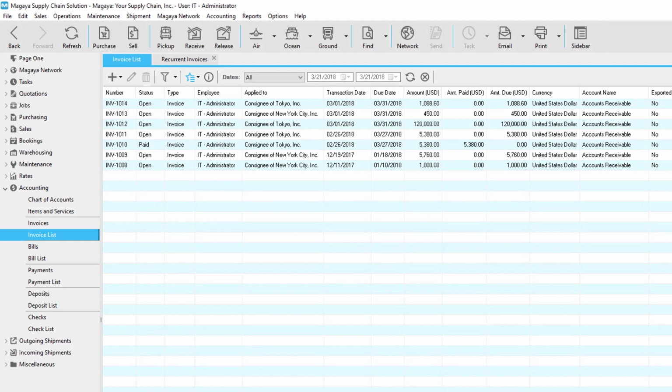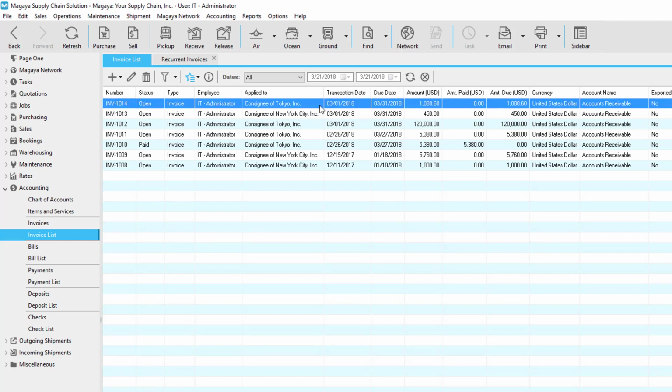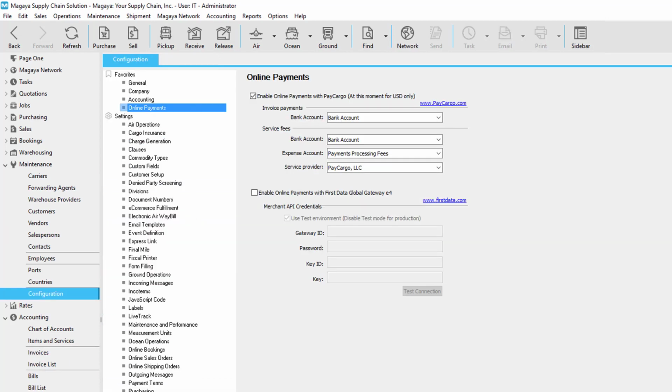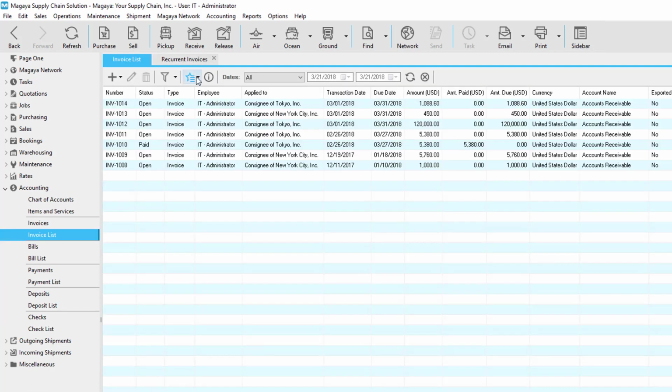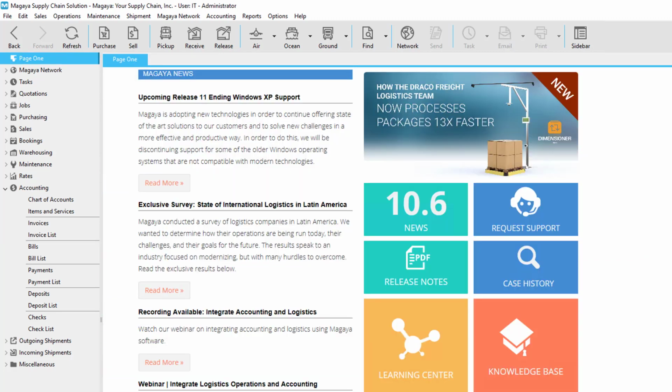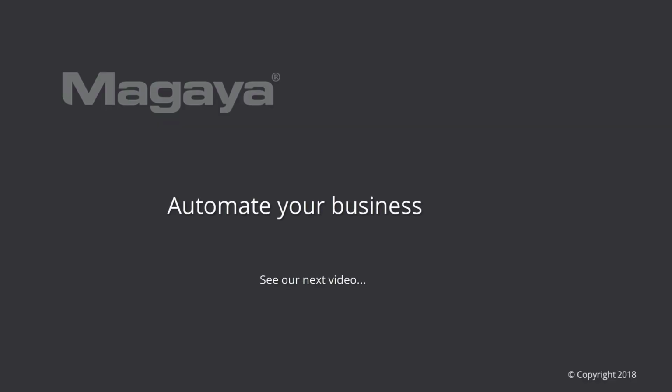There are a few other key accounting options to touch on. You can also send invoices to LiveTrack so your customers can pay online. Right-click the customer name and select it from the menu. You will need to have this option activated for your Magaya system. You also have the option to export accounting data out of your Magaya system to QuickBooks or Peachtree, now known as Sage. The procedure is explained in the Magaya knowledge base found in your page 1, the welcome screen in your software. Be sure to check out the knowledge base for step-by-step articles you can print or email to help you use the software fully.